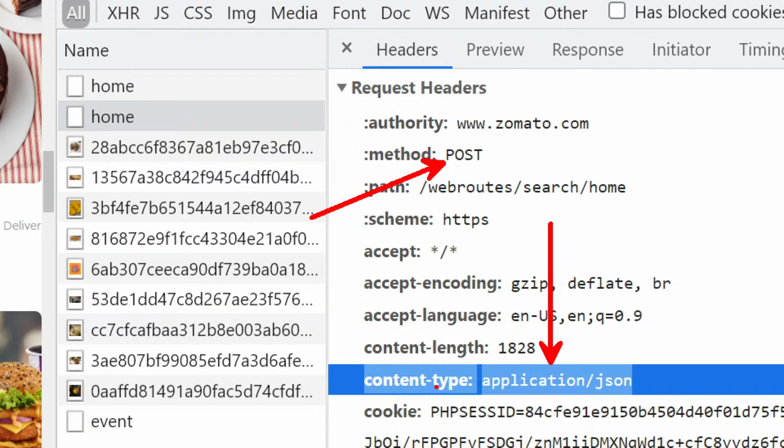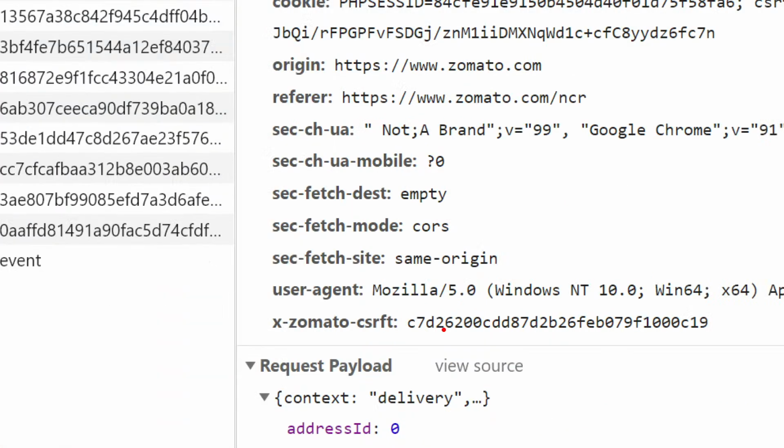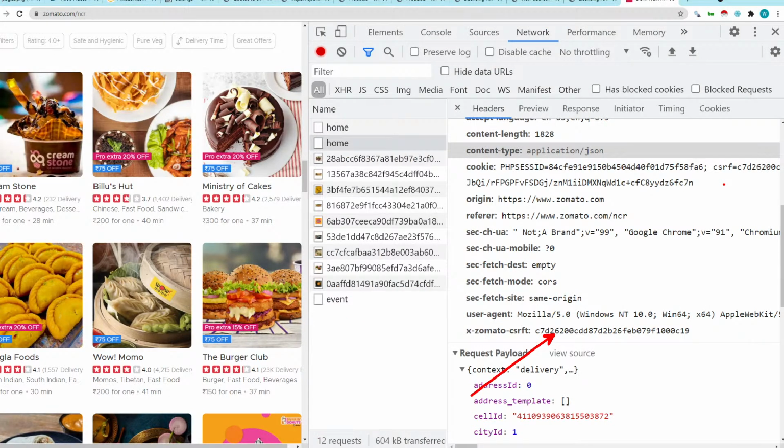Then there is one more important header here, this CSRF. This is again something very important. You have to find this dynamically and send it with every request. And how you are getting more and more restaurants displayed here will be inside this request payload. This is again a JSON, which is good.